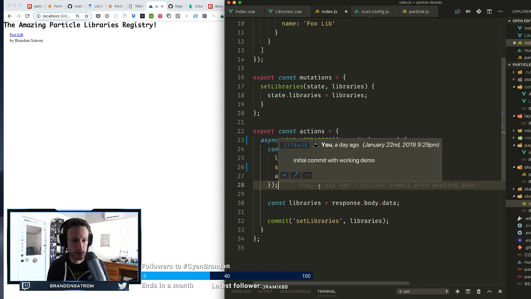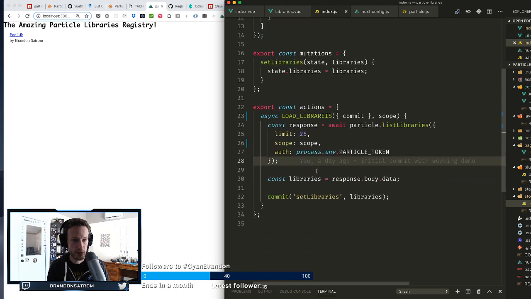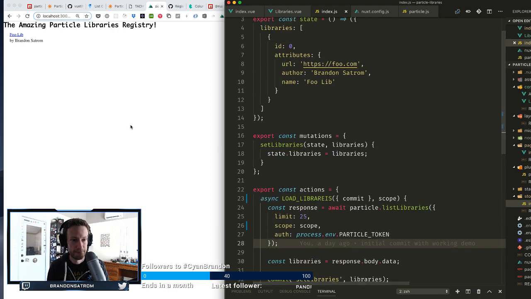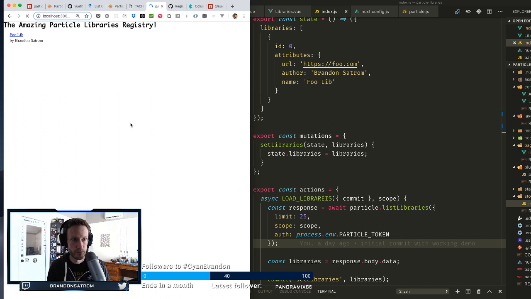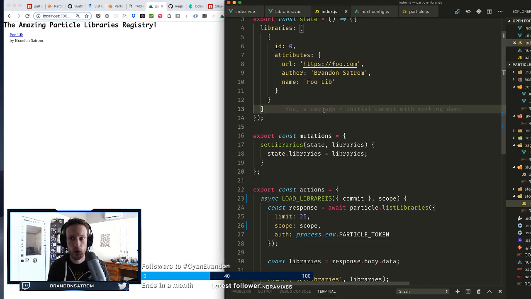Everything else there. Okay, now it's just giving me the main foo library. Oh yeah, because I think I actually need to do something in my component now to pull this out. Right. Well, map state should work as before.